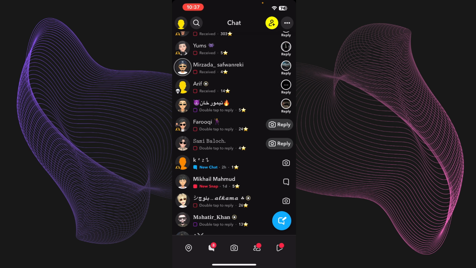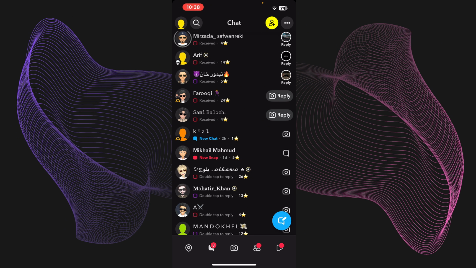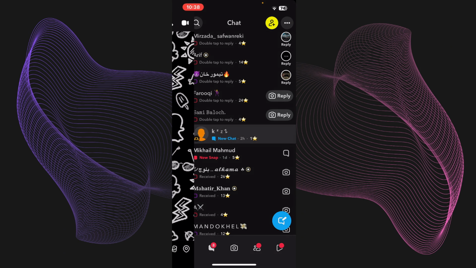So if you don't want to let them know that you've read your message and you want to check it out but not inform them, or they get curious if you open up the chat, what you can do is just simply swipe down like this.